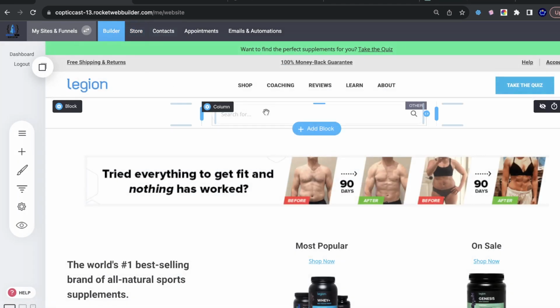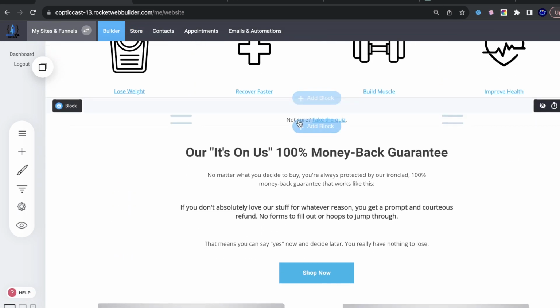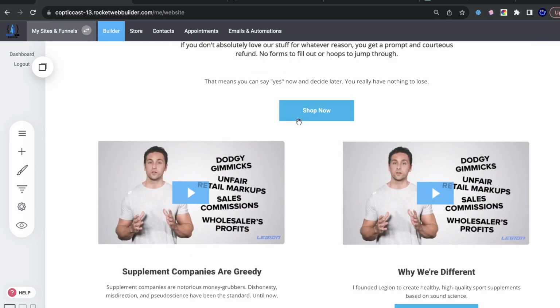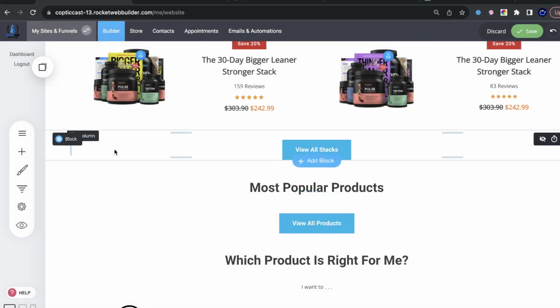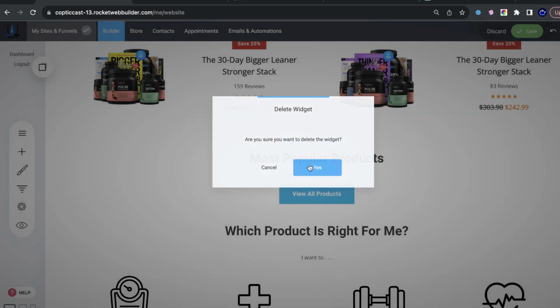And so when I go to my builder, this section here for the products is gone, right? So you can see it's not there anymore. So I'm just going to go over here and delete this, okay? This section, going to delete it as well.